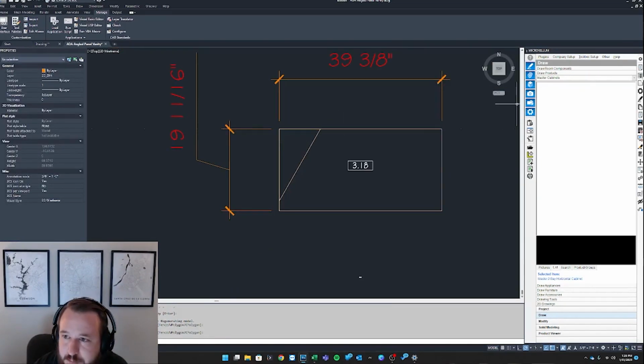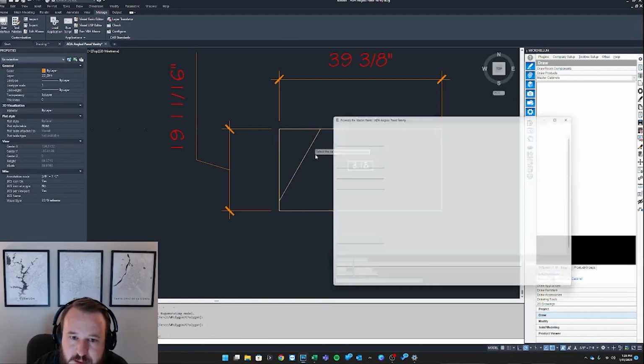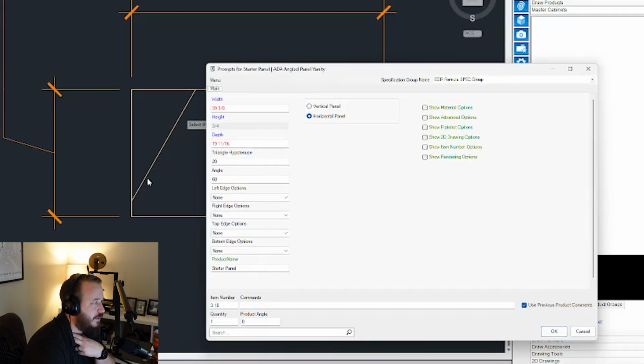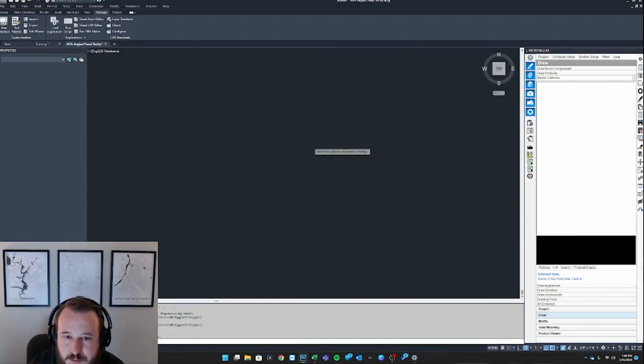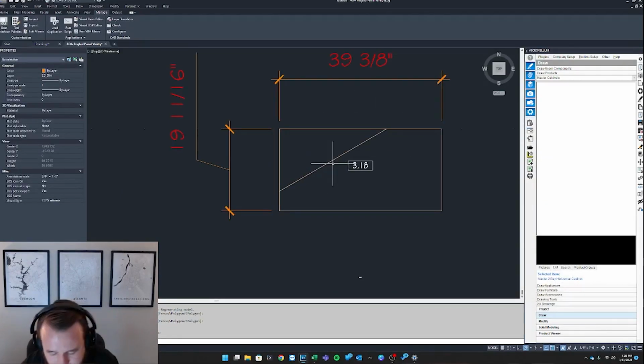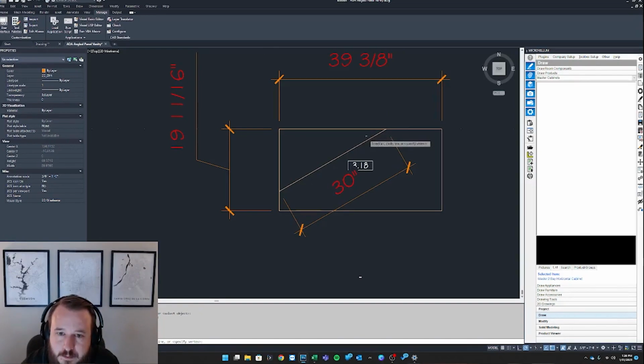But for example, if I wanted to say a triangle with a hypotenuse, which is this long edge, maybe I wanted that to be 30 inches. And the angle to be 30 degrees, it is going to give me that. So if I dimension this, it should come out to exactly 30 inches here. And this angle is 30 degrees.